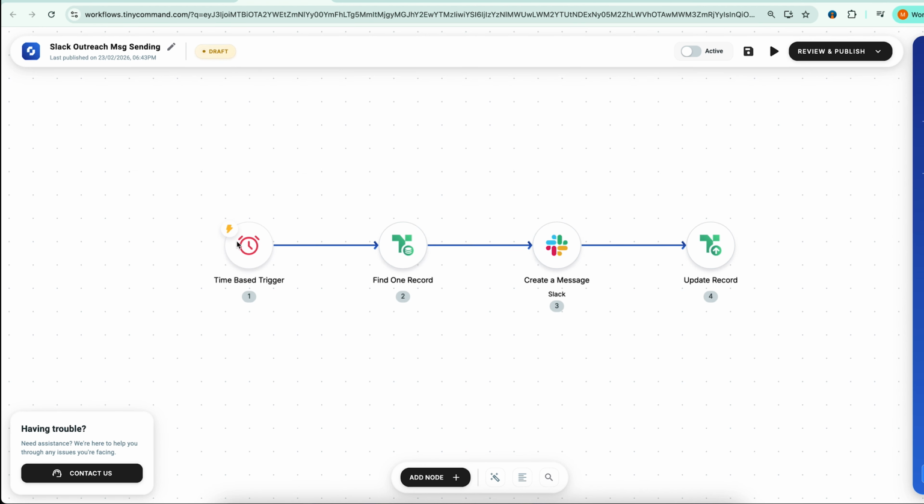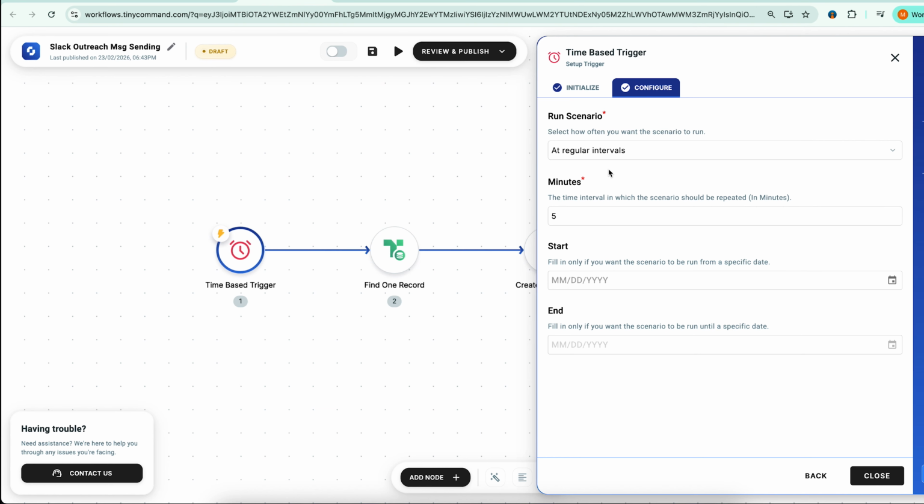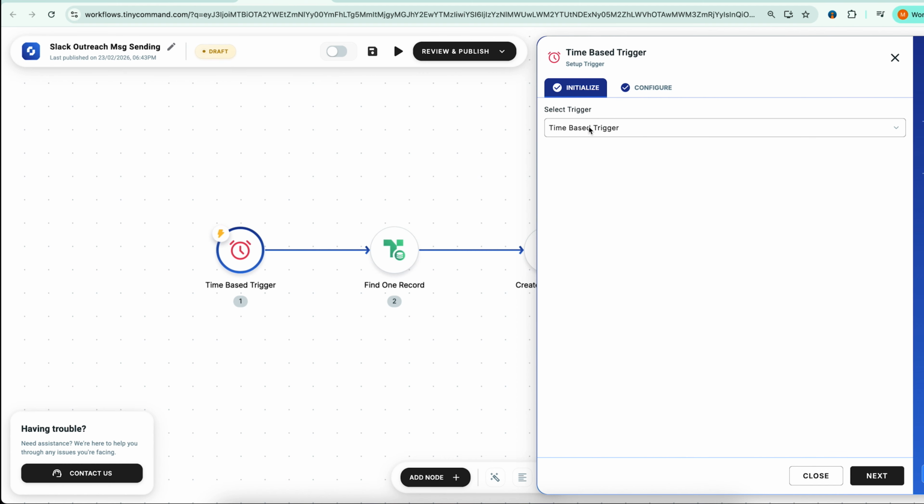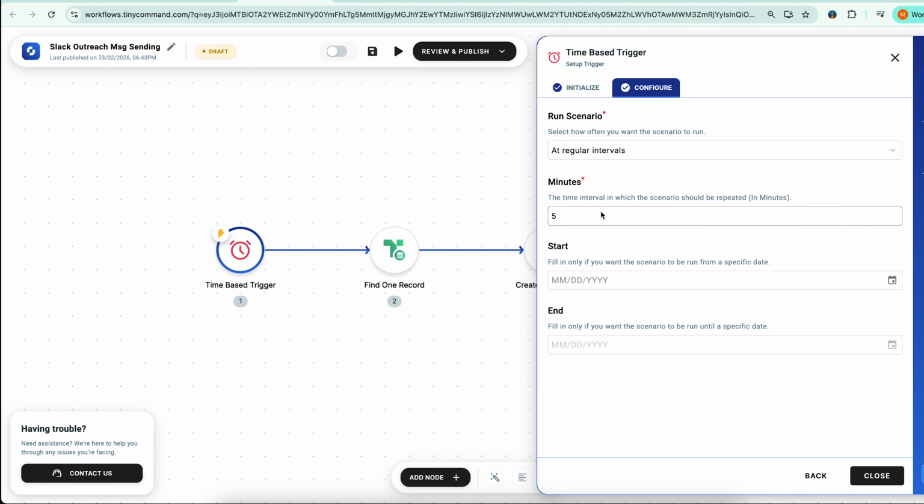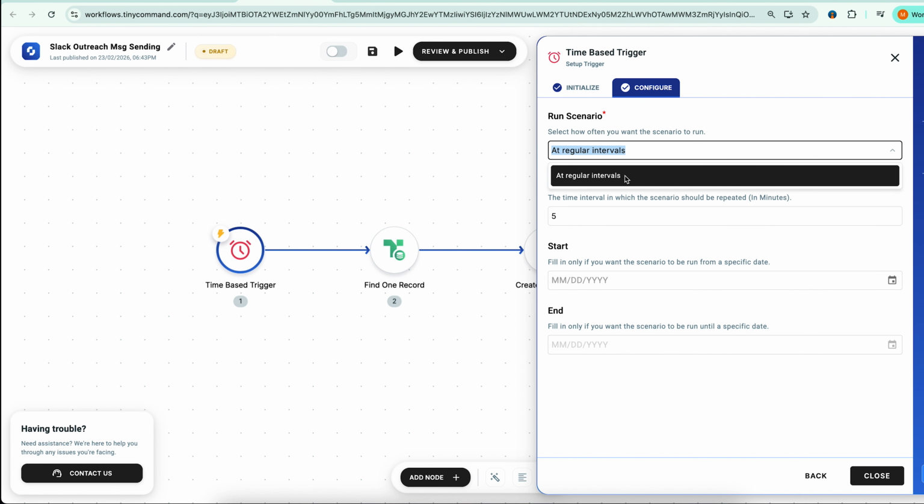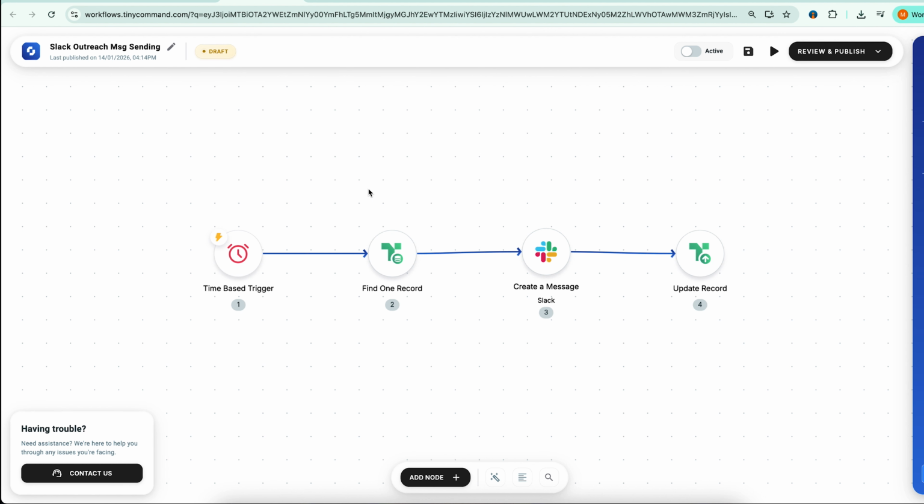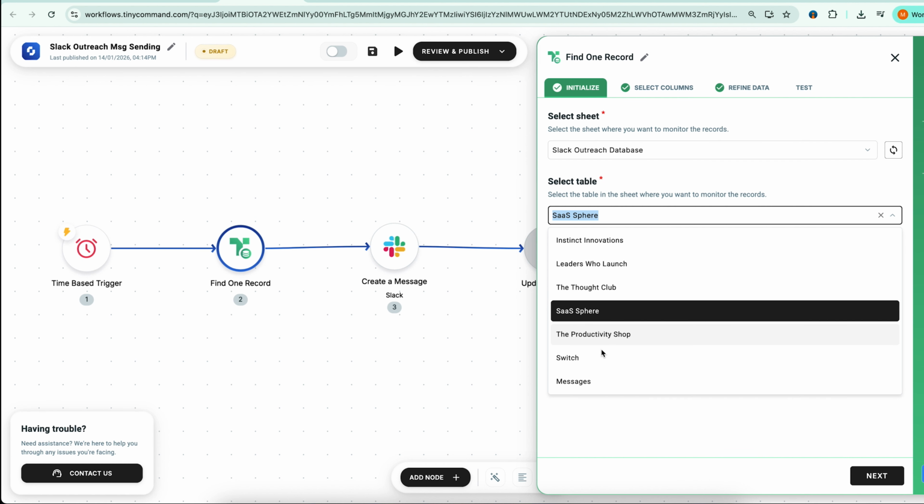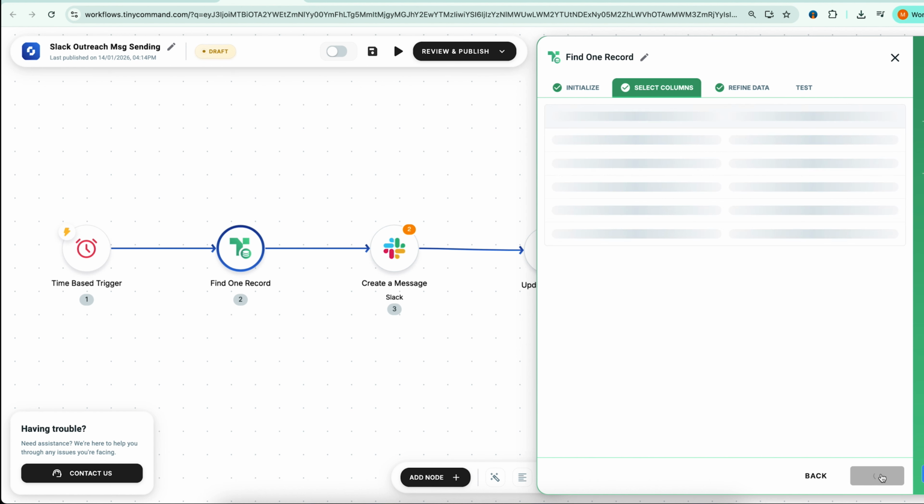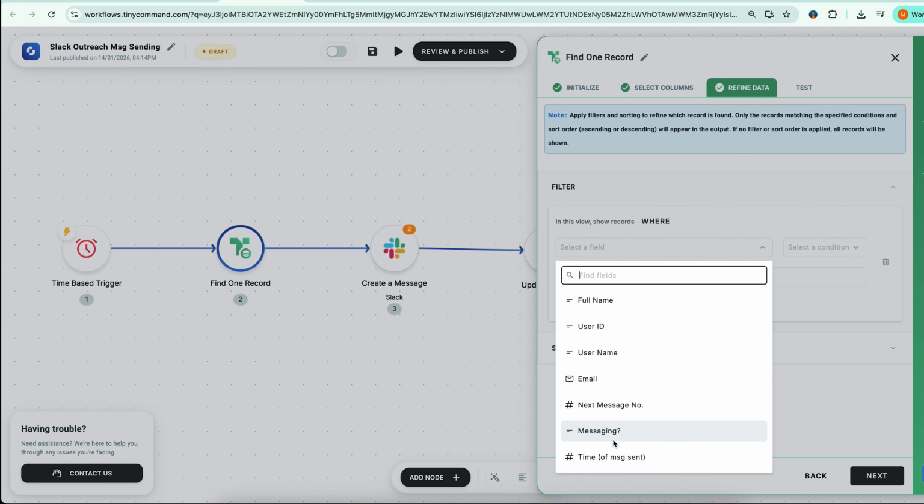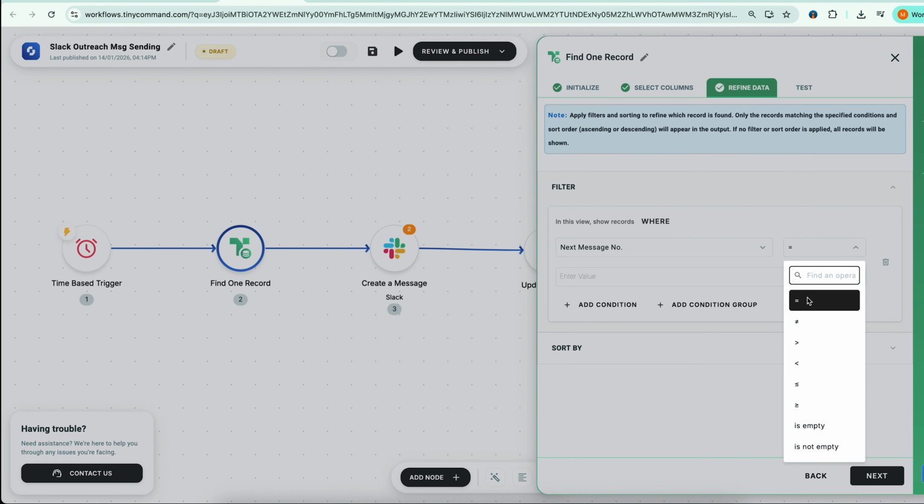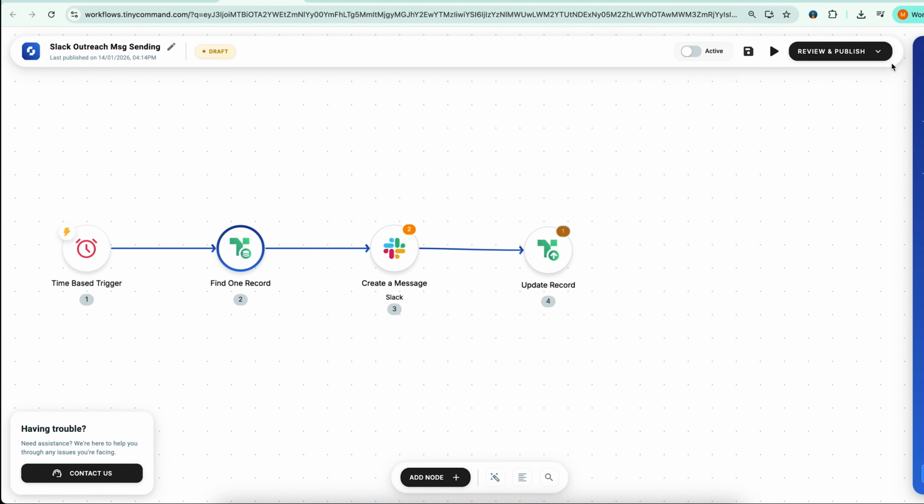Now we move to the second workflow, which handles the actual messaging. This workflow starts with a time-based trigger. We configure it to run every 5 minutes. This ensures we send messages gradually instead of blasting everyone at once. Next, we add a Find One node. We select the same table and configure it to pick one record where the message sent status is empty. This ensures we only process users who have not yet been contacted.